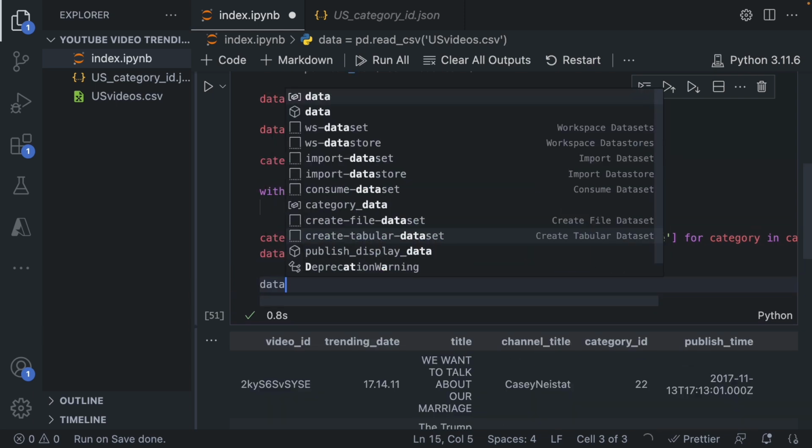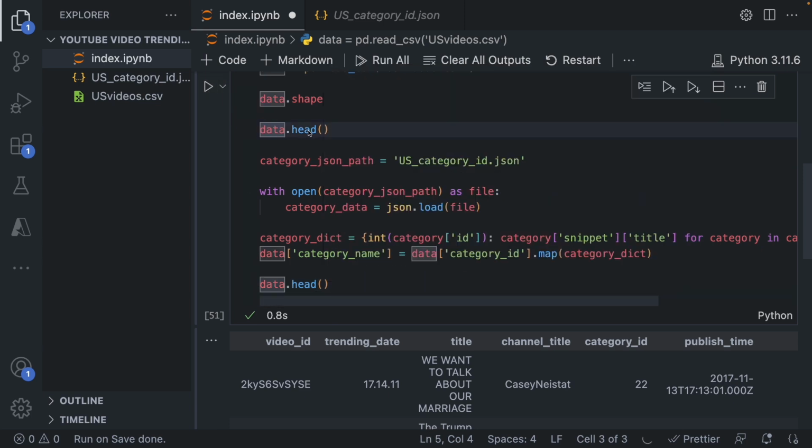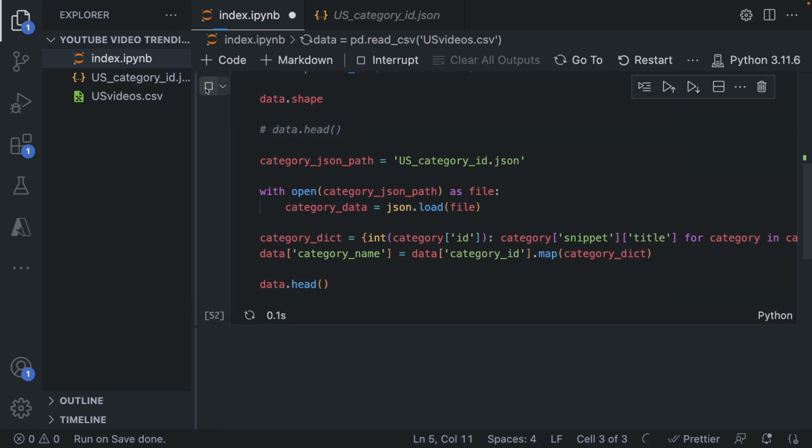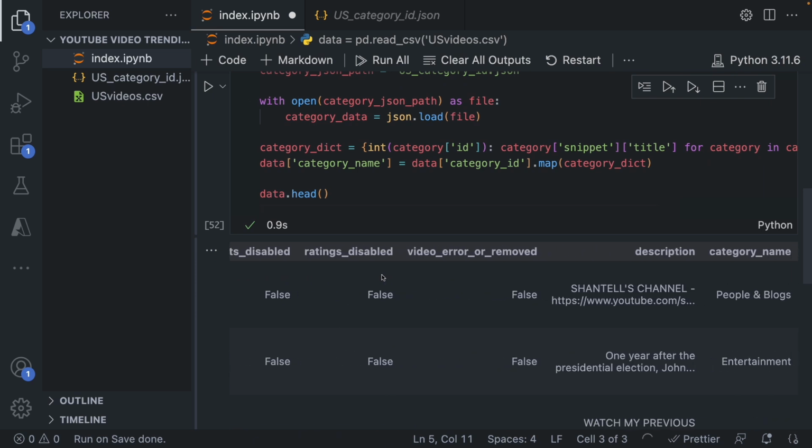So let's type data.head and hit on the run button. Before we run this code, let's comment this data.head out, and run the code. We can see the category names have been added to this data frame.